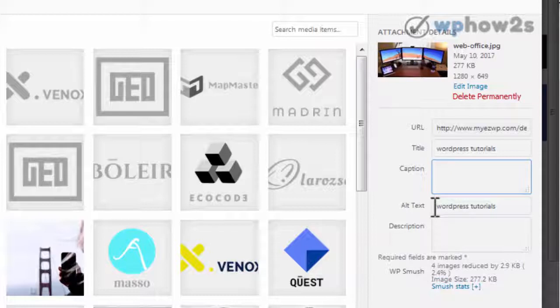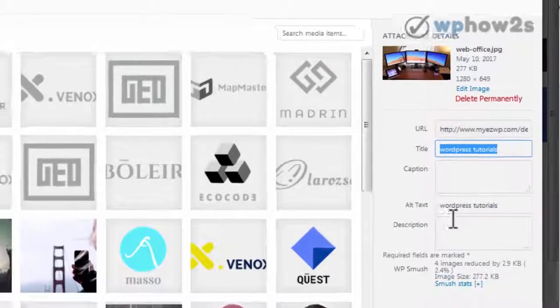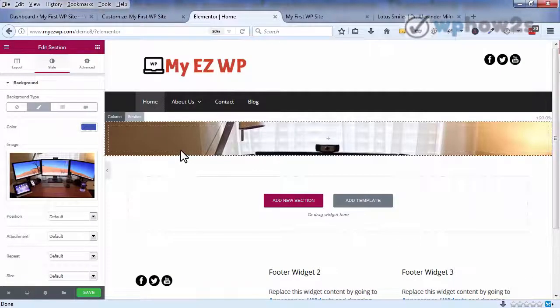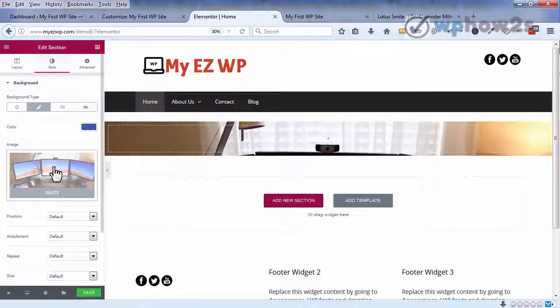And another tip, if you're going to have more than one image on a page, don't use the same phrase for your title and alt text for more than one image. Change it up a little bit. You can also put a longer description in here with some keyword phrases there if you want to. I'm just going to click Insert Media. And there's our background image, such as it is so far. Here it's showing right here.